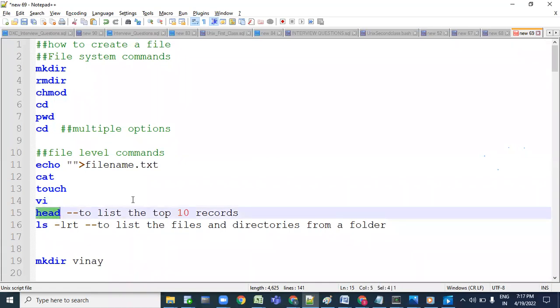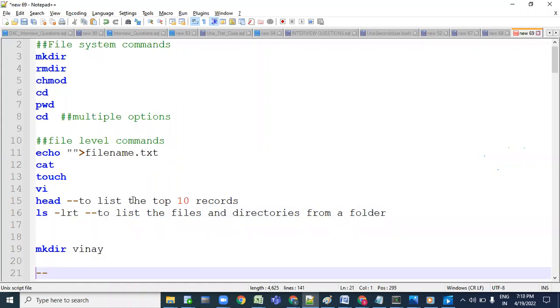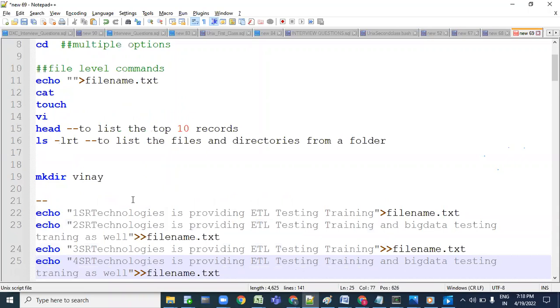And head is nothing but it is going to give you the top 10 records, and ls -lrt is nothing but it is going to list the files and folders from a given directory. Okay, now let's go and create a file.